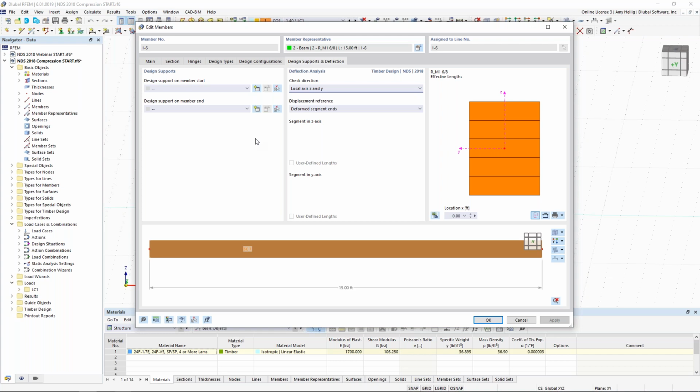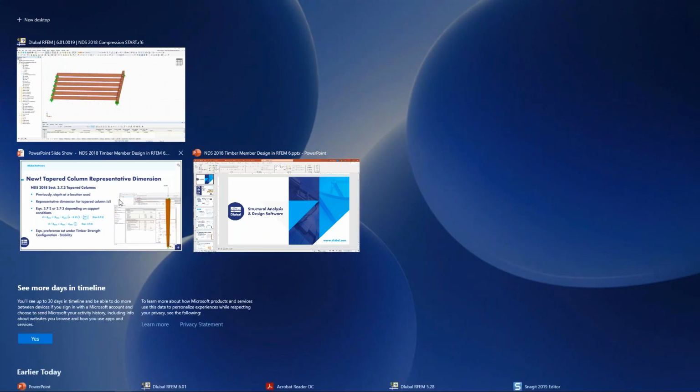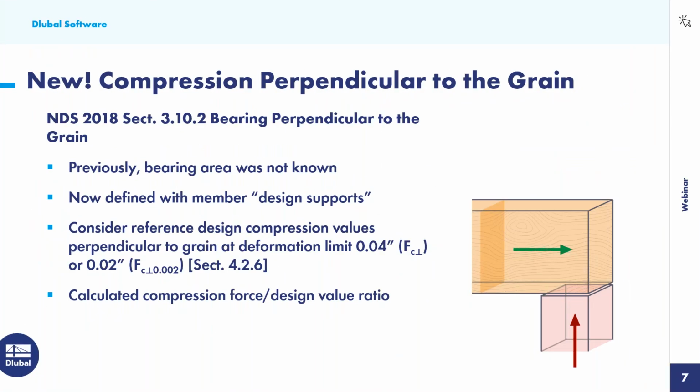So what is the importance of this tab other than just simple deflection? I'll go back to the PowerPoint here so we can talk about compression perpendicular to the grain. And we'll be referring to the NDS 2018 section 3.10.2, bearing perpendicular to the grain. So what are we talking about exactly here?